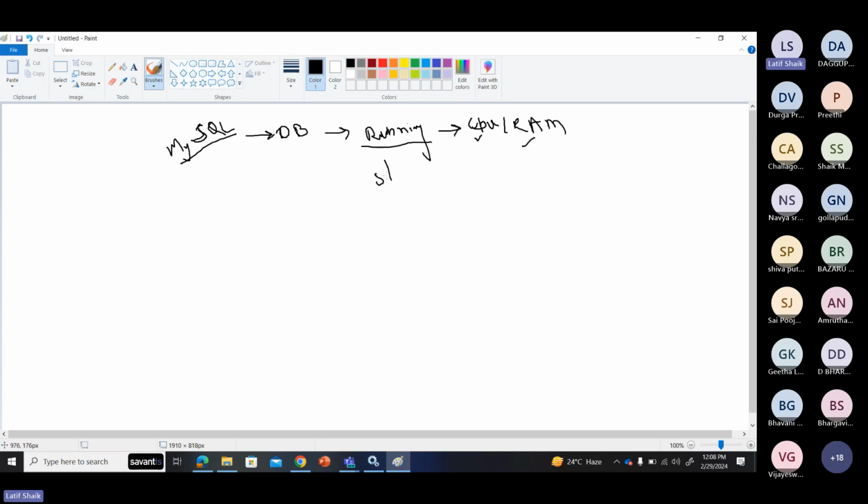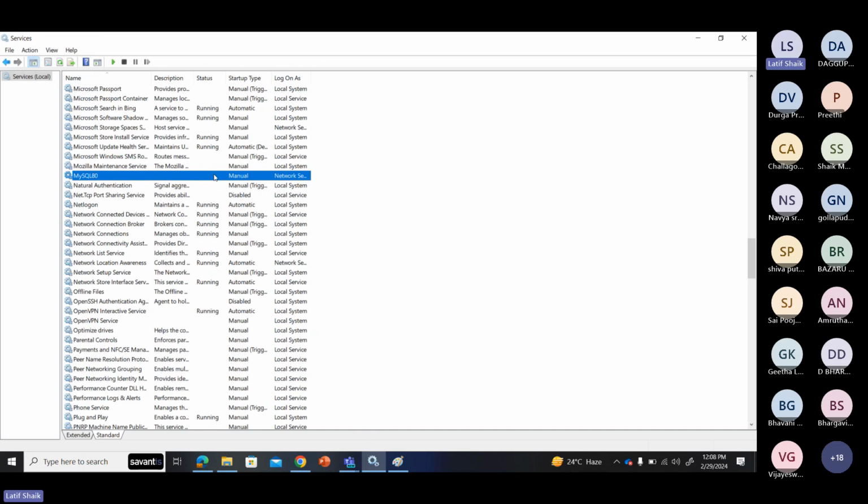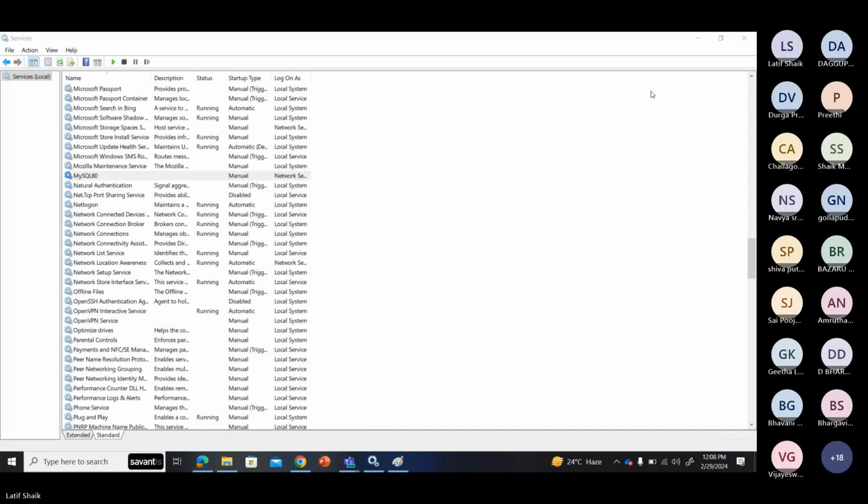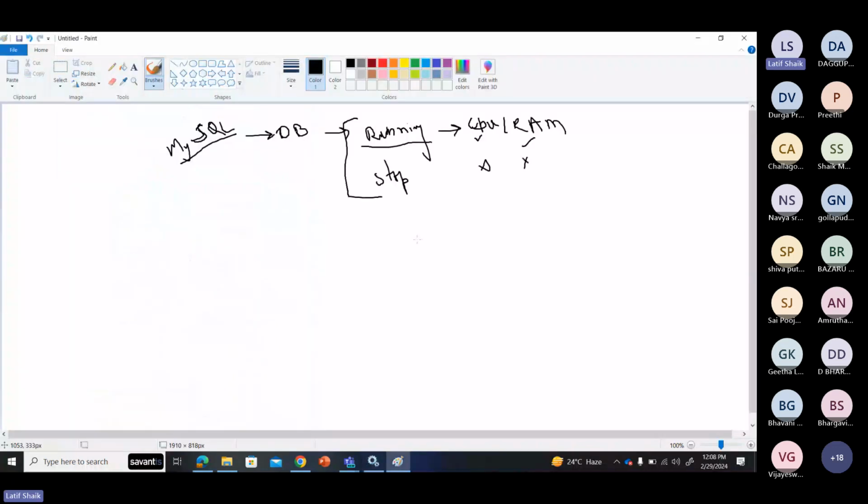If it is stopped, then no CPU, no RAM consumption. Only disk space is consumed, but CPU and RAM are not utilized. So this is one part. Next one is, here it is stopped. It is showing stopped and manual. Stopped means it's not consuming.